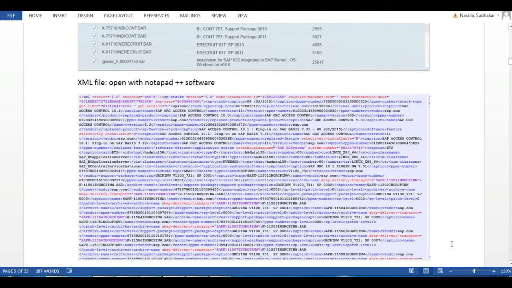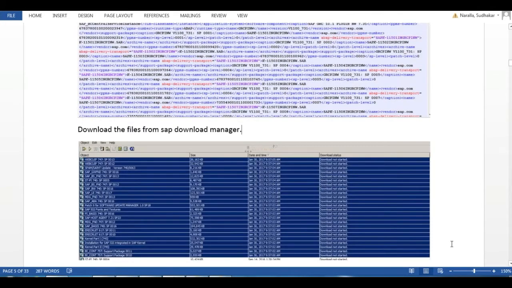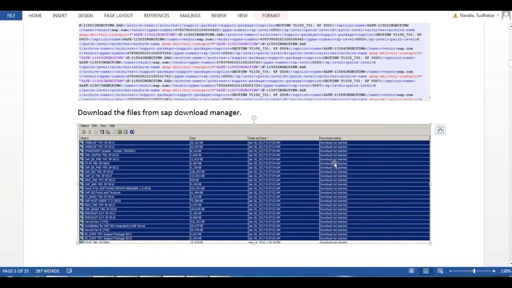Okay. Now, what are the components I have here? Push to download basket. All these components I can see in the download manager. This is my download manager. See here, download not started, not started, not started. Select all the components and download them.